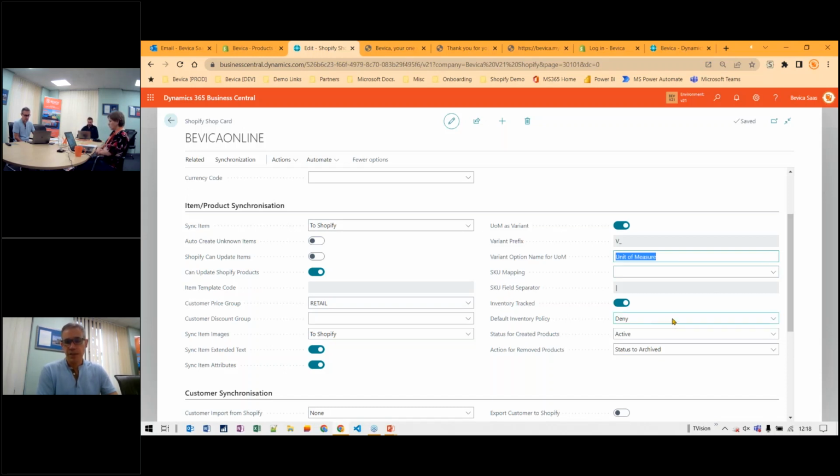And then this one here determines whether on Shopify you're allowed to oversell from inventory or not. So I had it where if inventory was 0 on Shopify, you'd get an out of stock message and you wouldn't be able to order it. But if you set this to continue, the customer would be able to continually just order as much as they wanted.